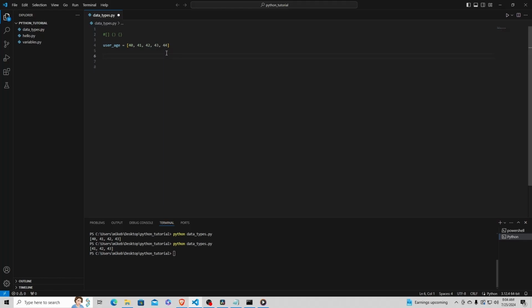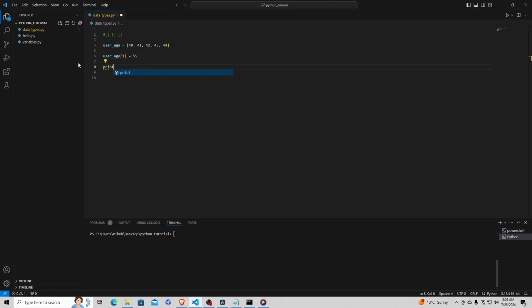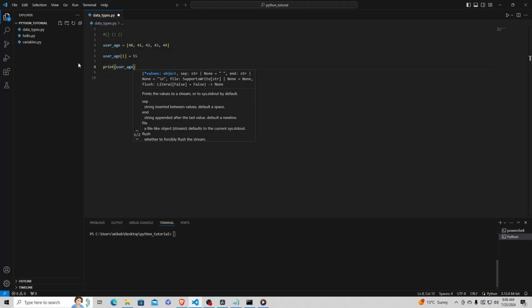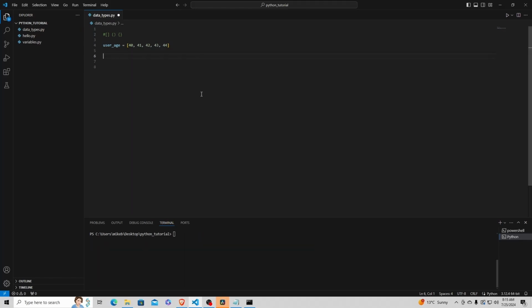To modify items, access the index like before and simply assign it a new value like you would a variable. Now I'll print user age 1, which I should have just changed to 55. To add an item to your list, use the append function on your list. Go user age dot append and pass in the value, whatever you want to add to your list. I'm going to print user age again, and you see I added 100 to the end of the list.